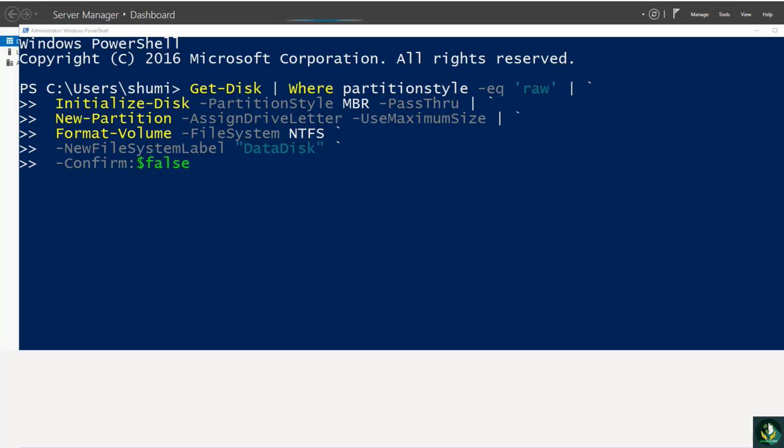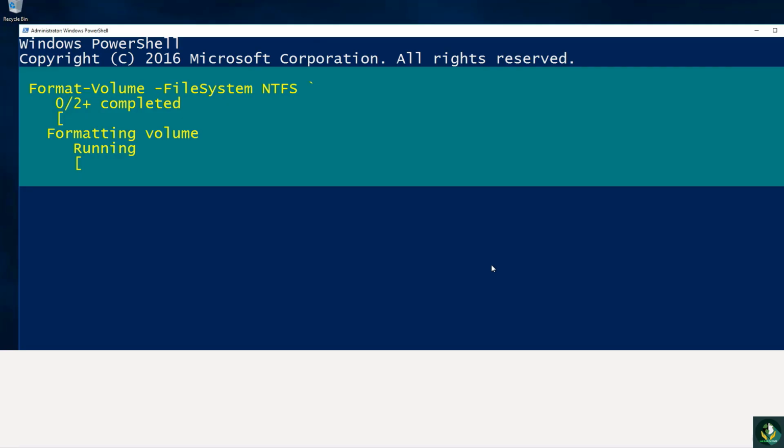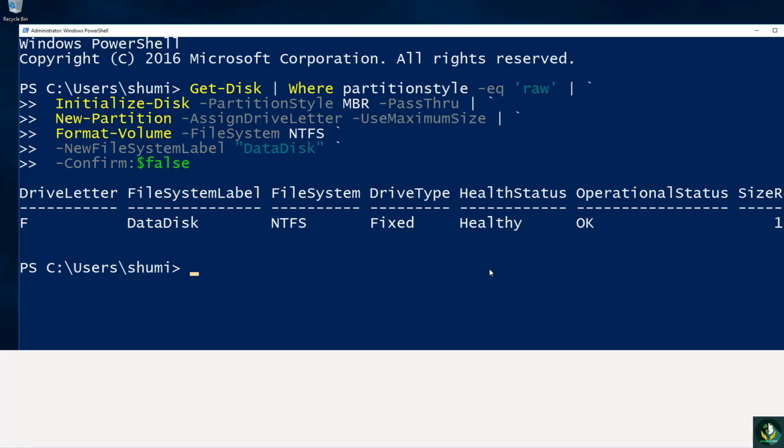And two more parameters: new file system label data disk and confirm false. The preceding command is one long command. It retrieves the raw disk using the get disk command. From there, it pipes the information to the initialize disk command so that the disk can be initialized within the operating system. Once the disk is initialized, the new partition command creates a new partition that equals the size of the disk. Lastly, the format volume command formats the new volume so that it can be accessed by the operating system.